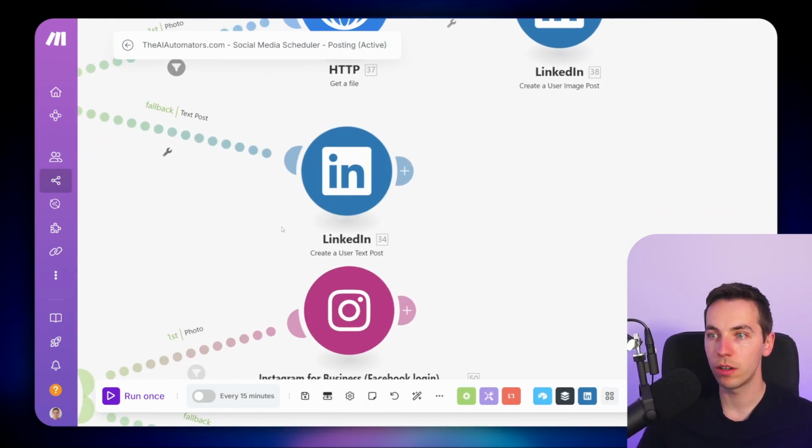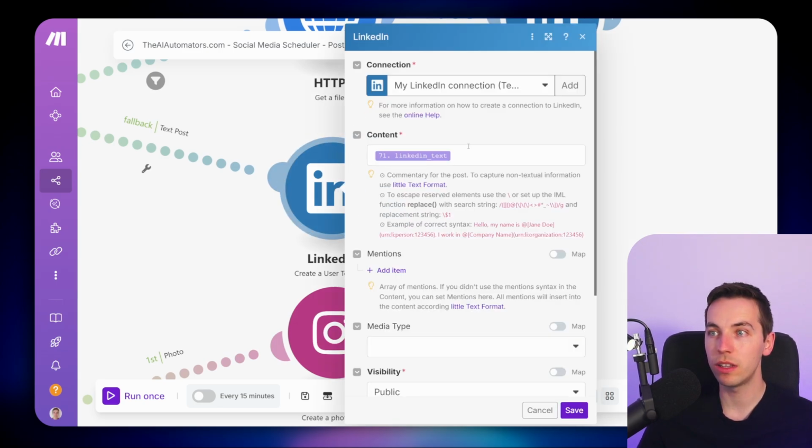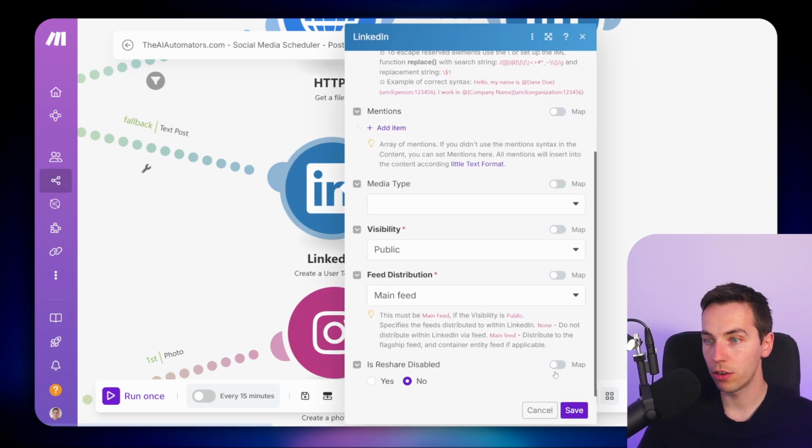Otherwise, if it's a text post, then you're going to add in this create a user text post module. The content for that will be the LinkedIn text from Airtable, and then you're good to go from there.